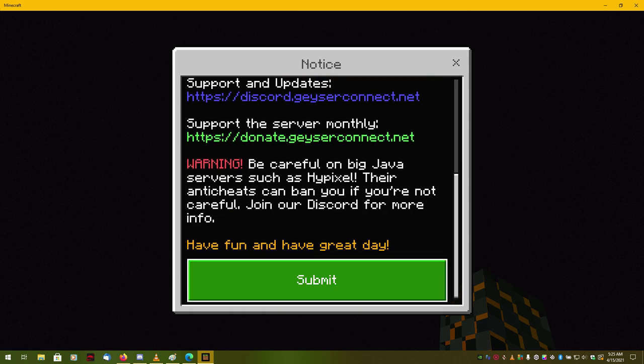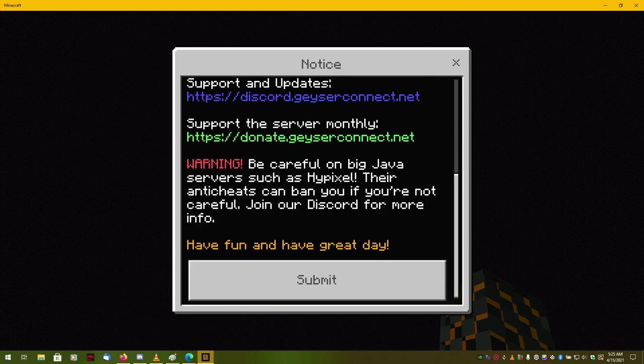Be careful on big Java servers, especially on Hypixel. The thing is, Bedrock movement is different from Java's, and we can't compensate for all the differences. And really super strict anti-cheats, such as, I forget what it's called, Watchdog, I think, on Hypixel, will pick up even the slightest misstep and kick you from the server. So be very, very careful out there, guys.